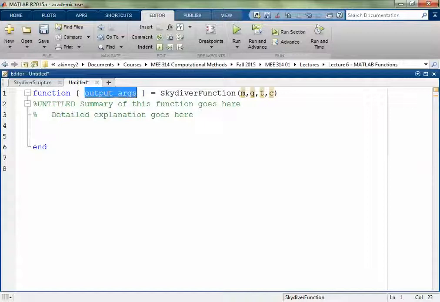So what outputs do we think we might want from our skydiver function? The velocity, right? We only have one thing we're trying to calculate here in this function, so that's pretty easy to think about. But if we had more than one, then we could go ahead and add that to this list. We just have to separate them by commas, just like we did with the input arguments. Again, we don't necessarily need the spaces in here, but we do have to have the square brackets for the output arguments, and you have to have parentheses around the input arguments. So that's required.